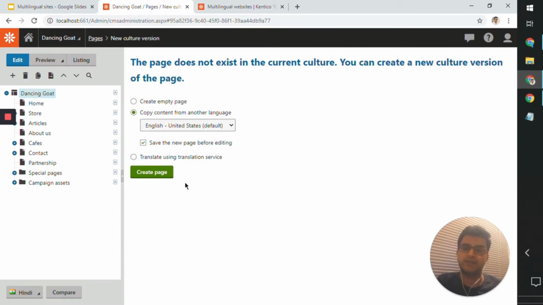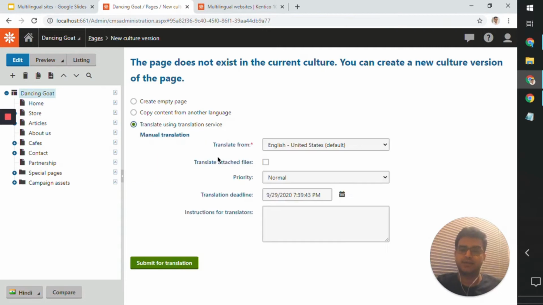So now what we need to do is, on the root page, we need to start really copying content from our main language, which was set to English in this case. So to do that, you can either just create an empty page and not worry about any content. You can copy the content from another language, which means that it will copy it in English and not in Hindi, or you can use a translation service.